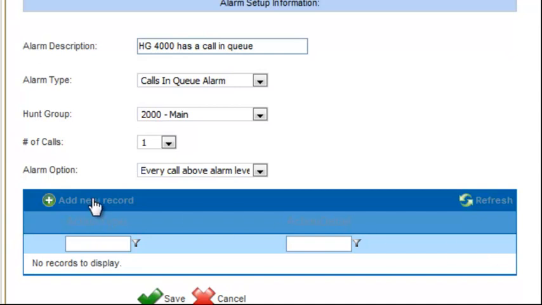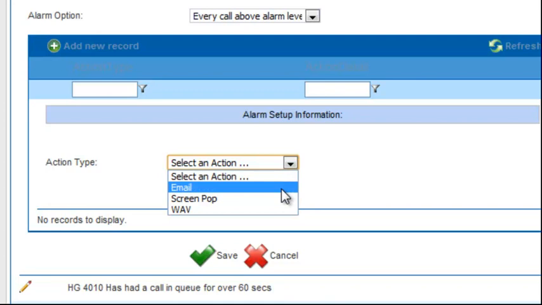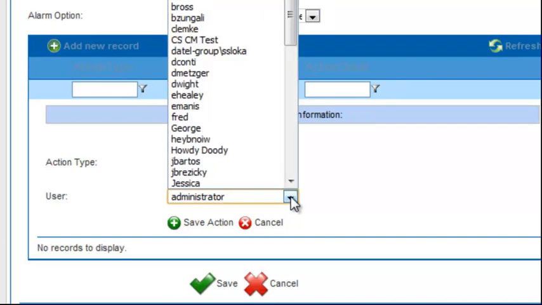Below the criteria that I defined in part 1, you'll see a blue box with the Add New Record button. Clicking this will allow you to add an action. There are 3 types of actions. First, you could send an email. Next, you could send a screen pop to someone logged into the widgets. And finally, you could play a sound for someone logged into the widgets. In this case, I am adding a screen pop. When adding a screen pop or wave sound, you'll need to specify which user you would like to notify.